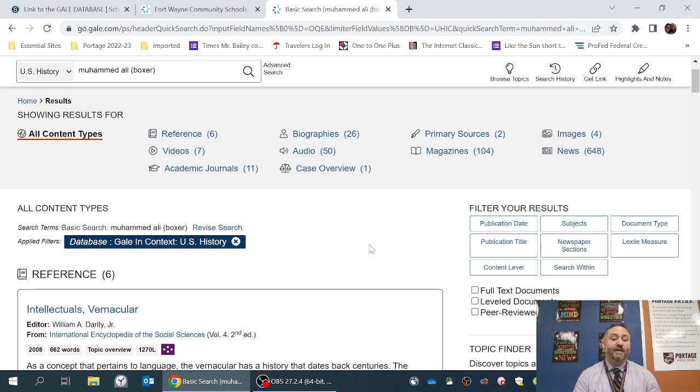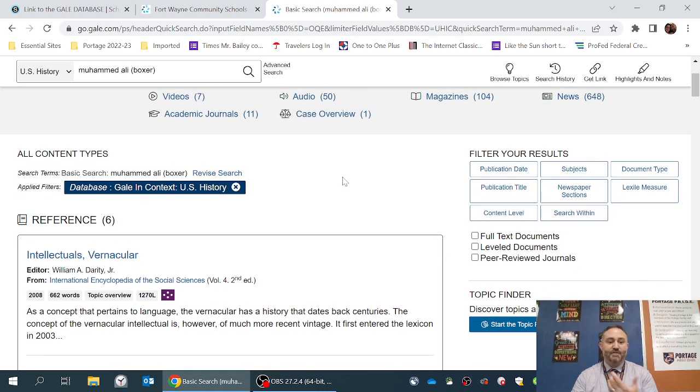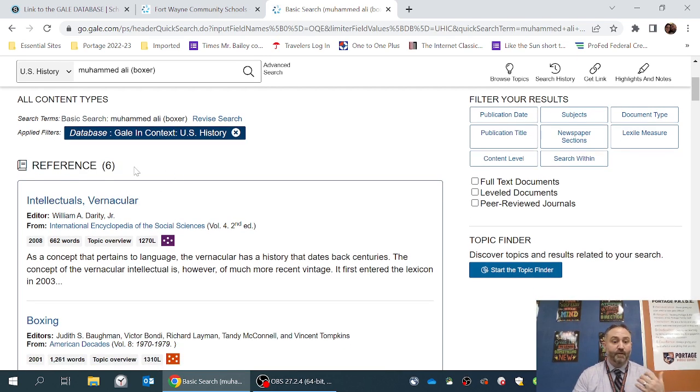Things that are opinionated are labeled as being opinionated. Things that are considered reference or factual information are labeled as such. And not only that, the database offers a wide variety of things that you can use for your research. So when you use the GALE database, looking at the results here, the first set of things are what are known as references.